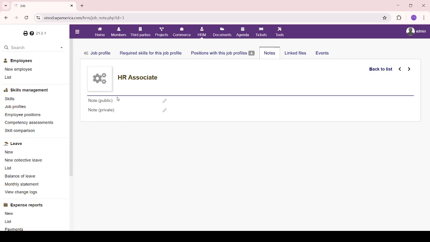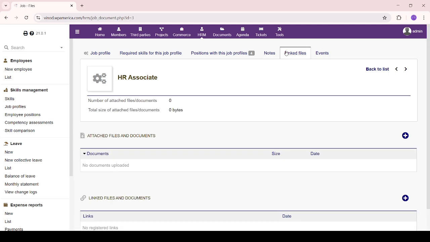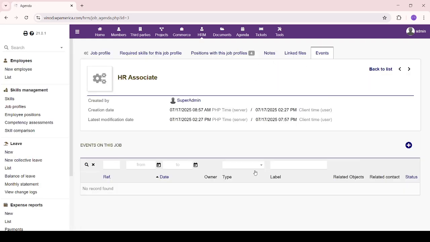Notes. If we want to provide any notes regarding his profile, linked files, events, if he's going to do any events and notes, you can provide over here. That's it for the employee position.